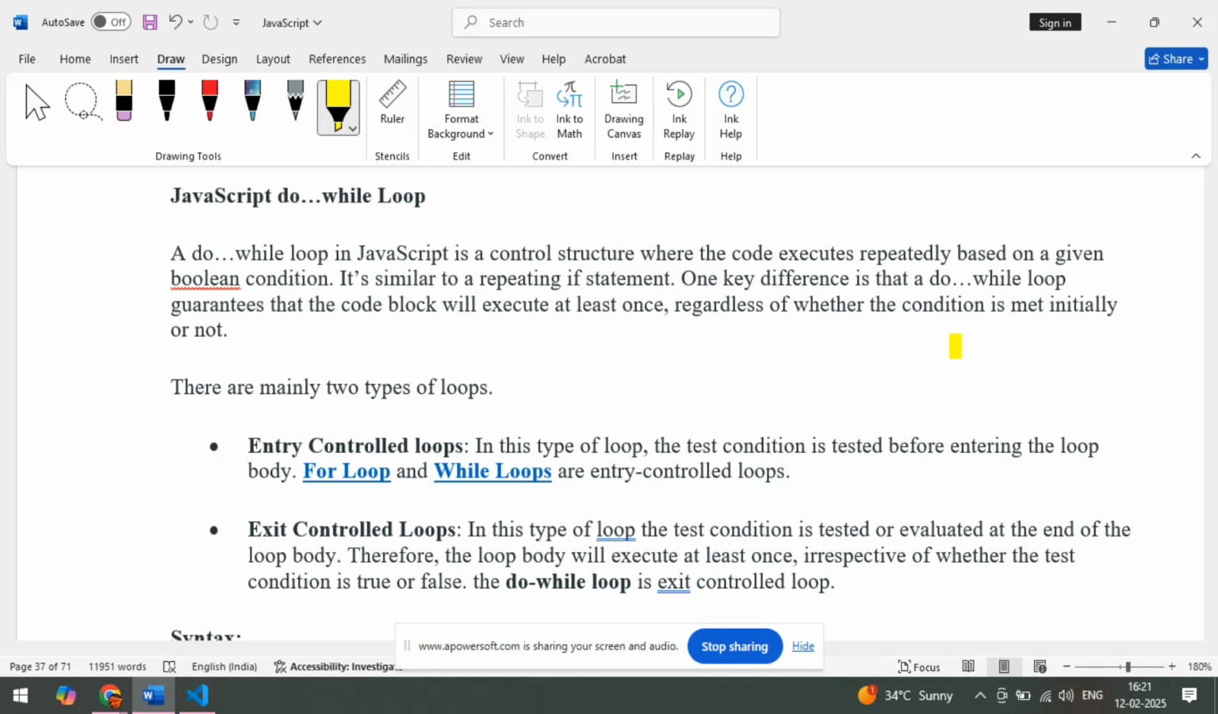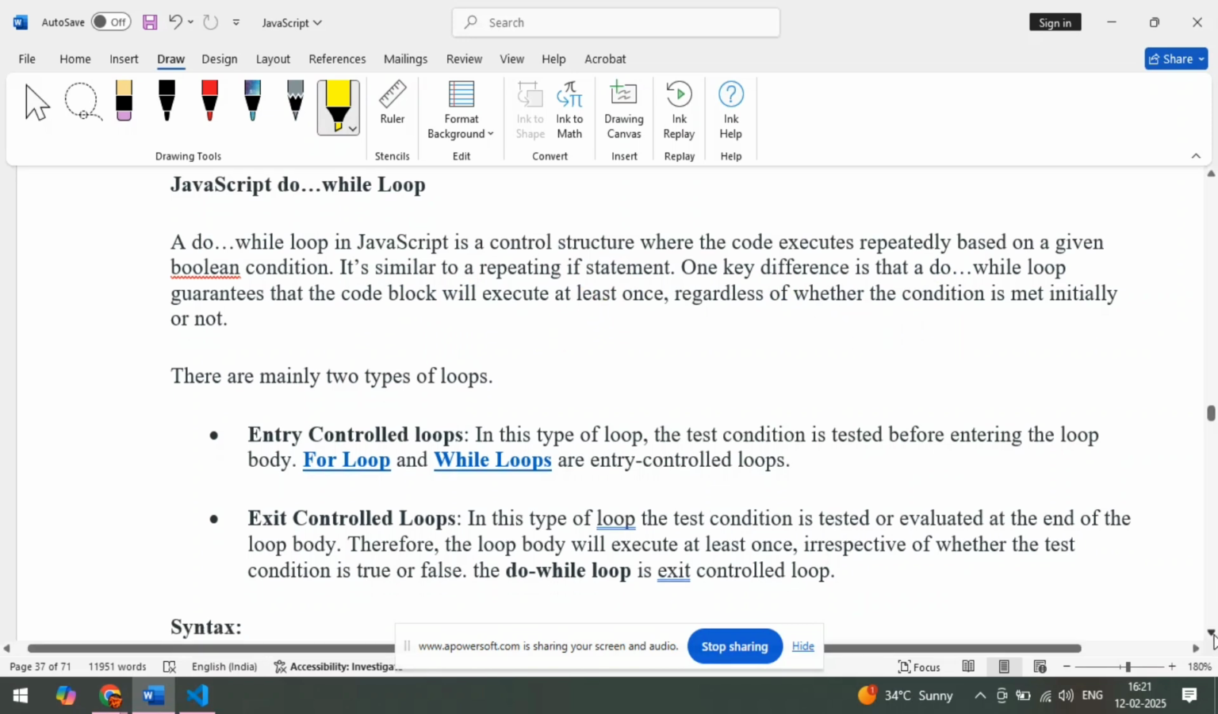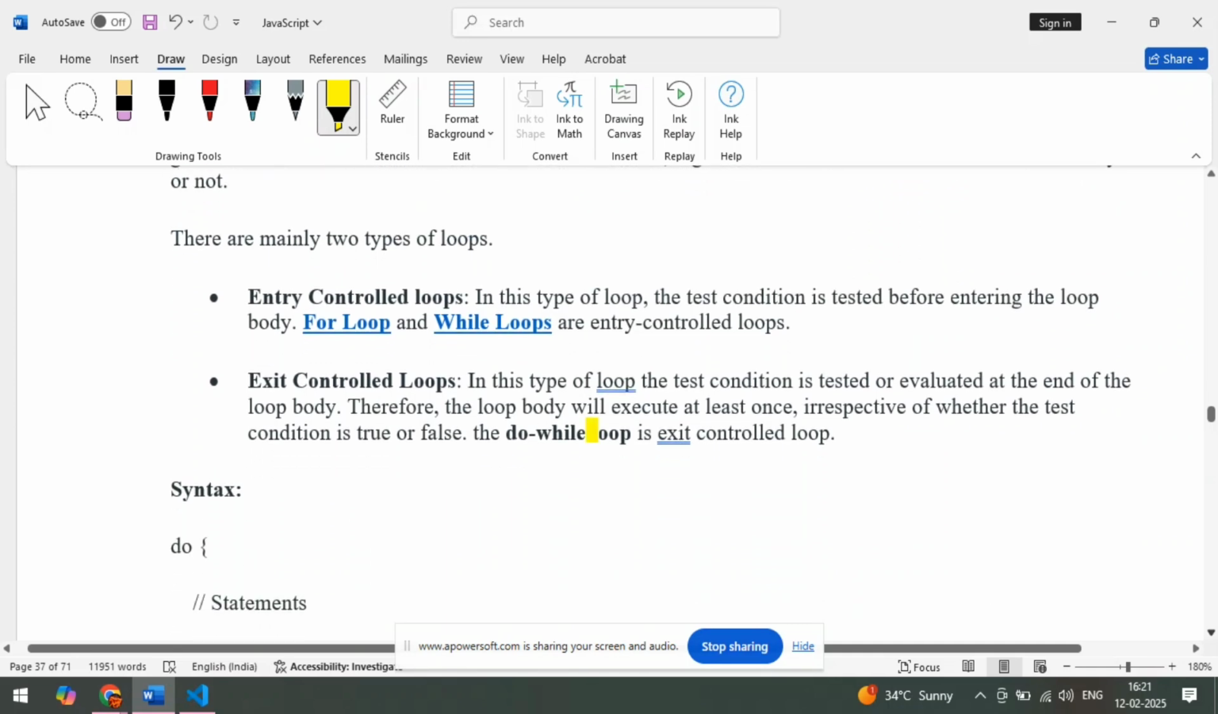Next we have two types of loops. Let me try to explain these two types of loops, which are entry control loops and exit control loops. If someone asks you about types of loops in JavaScript, you have to tell them there are basically two types of loops: entry control loops and exit control loops. Entry control loops are for loop and while loop, whereas exit control loop is do while loop. This is the pretty basic difference.